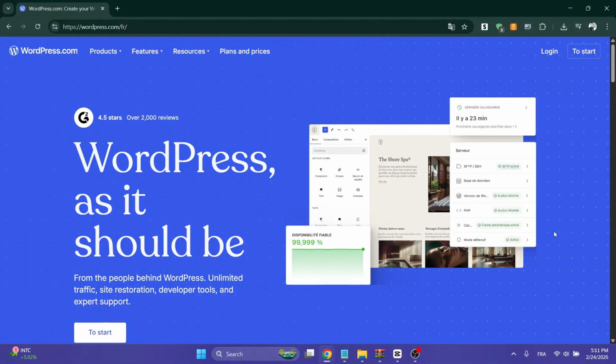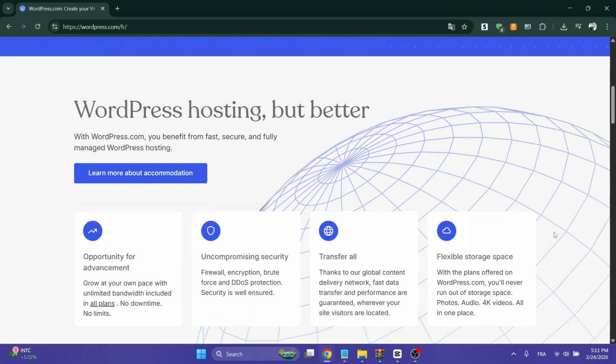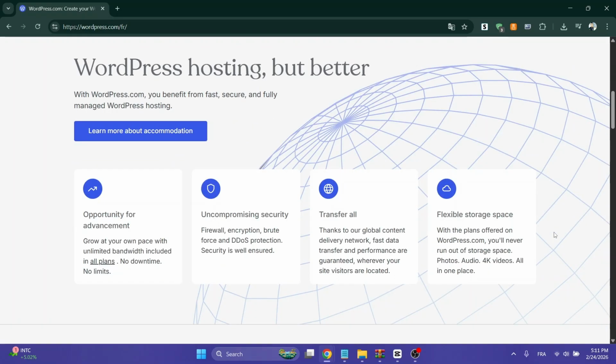Hey everyone, welcome back. Today's quick tutorial is on how to change your logo in the WordPress header and adjust its size. We are going to keep this extremely short.